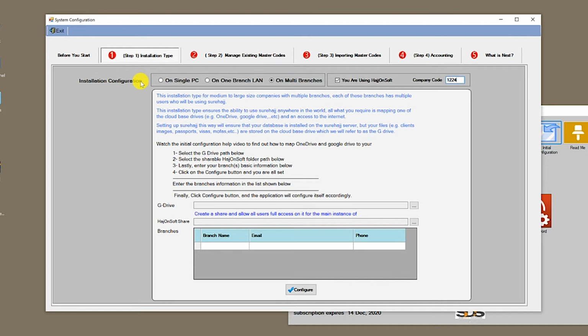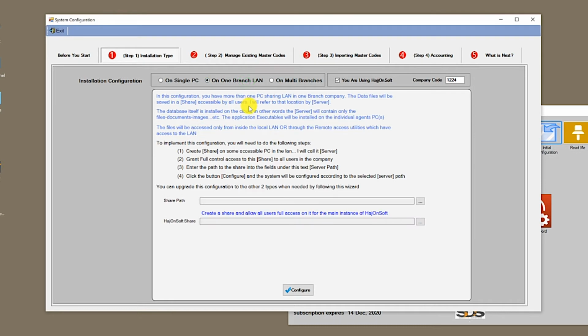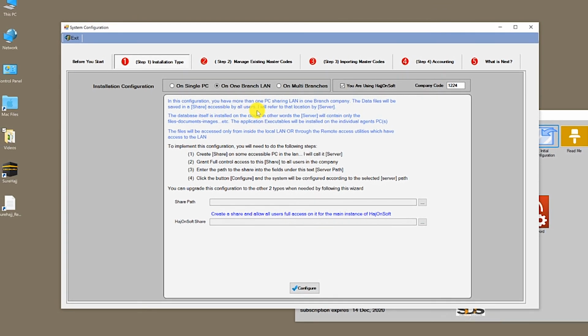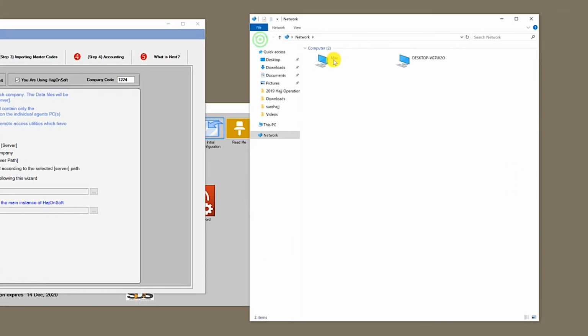Now, let us look at each of these installation types. First, single BC. All you really need to do here is to click configure and you're done. Second, branch LAN. In order to use SureHajj only in your branch, your office computers must be on the same network. Go to your network folder and be sure you can see all computers that will be using SureHajj. If you can't see any of these computers, it means that you are not on the same network. Call your network administrator and get him to set up the network for you so that you're all on the same network. If you have the basic IT knowledge, click the button on the screen of this video to watch a YouTube video teaching you how to set up a network in your office.